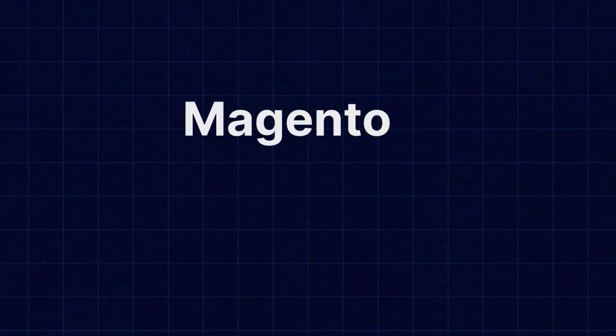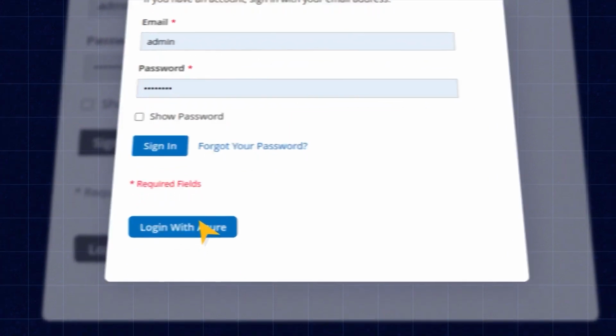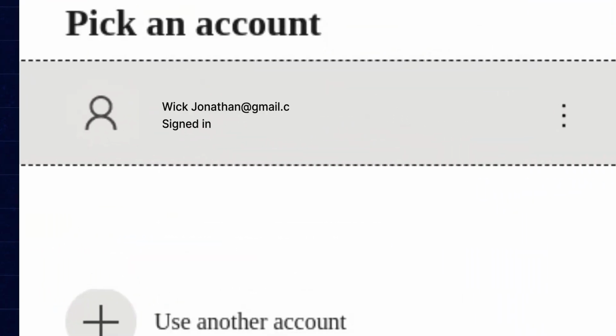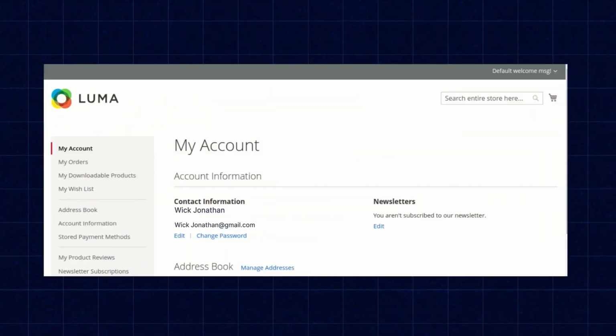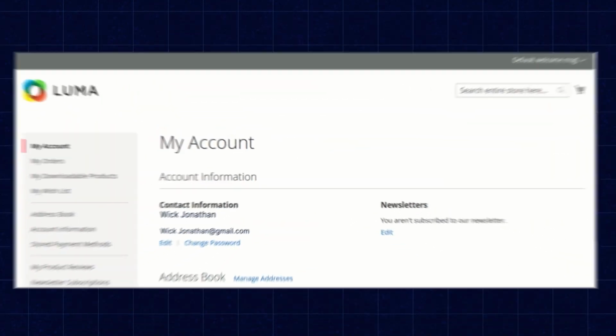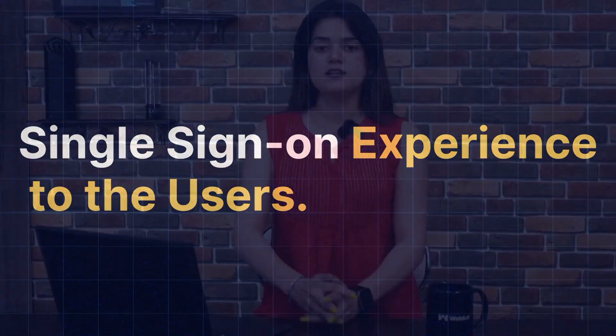In this video, we will be having a discussion regarding the Magento 2 Azure Active Directory module. This module allows the users to log in through the Azure Active Directory account. Also, this module allows the user to directly access their customer panel by using the Azure Active Directory credentials. Basically, it is a directory which provides the single sign-on experience to the users. So let's have a detailed discussion regarding this plugin in the further slides of this video.